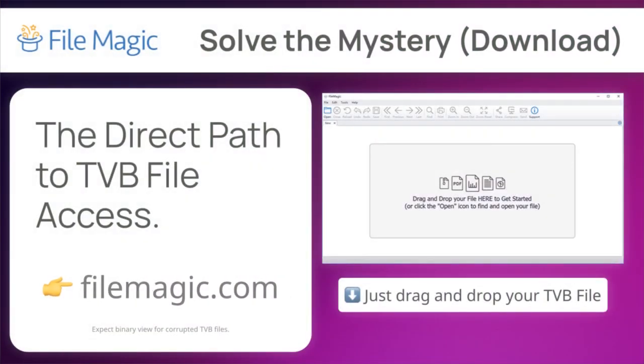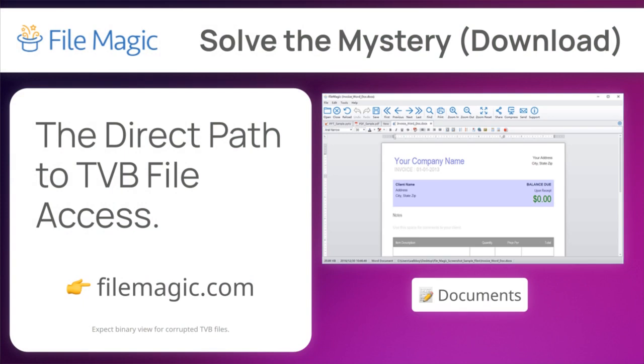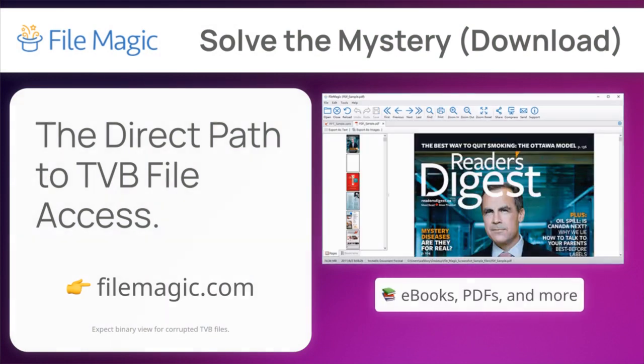I highly recommend this quick preparation step. Keep a universal file viewing program installed. It's a lifesaver for bypassing minor TVB corruption, and I'll detail the best one shortly.